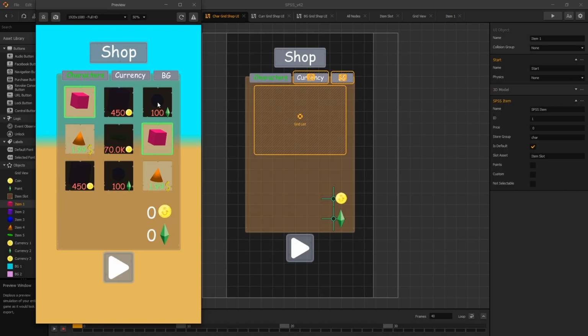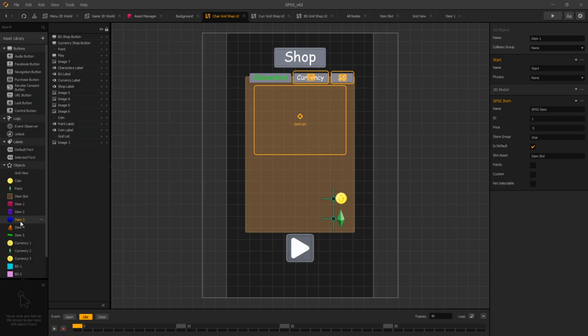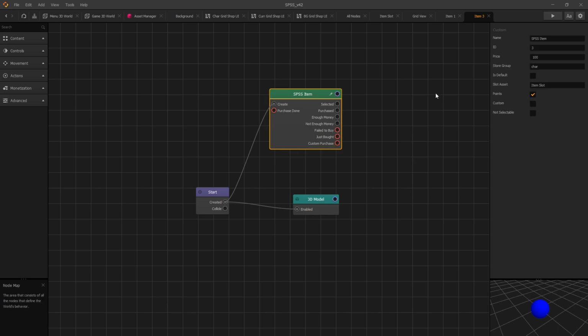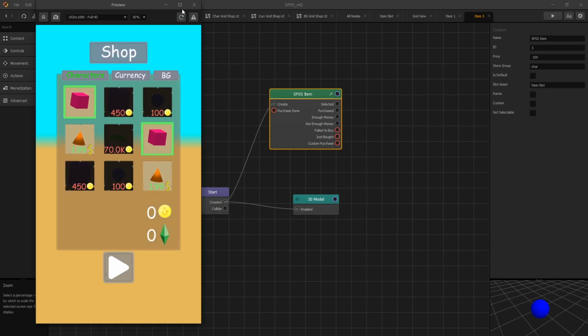So right here, I have the item 3 that uses the points. Let's take a look at the difference in the setup for that. In here, the only thing that I changed was I checked that it's points. If I don't have it set to points, it will be treated as coins. And you can see right here, just by turning off this check mark, it changes from coins to points. So that's the change there.